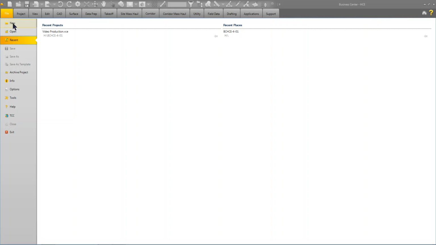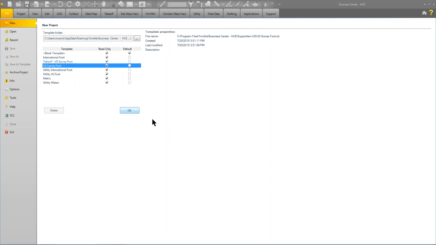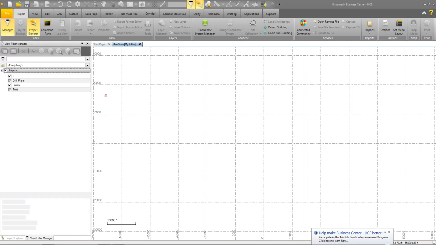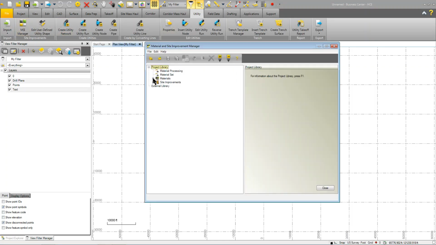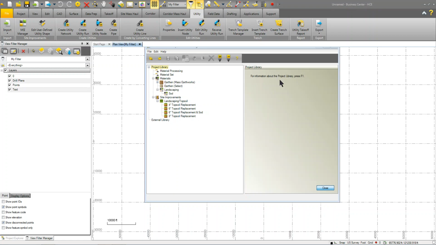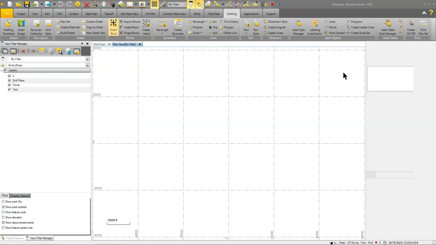I'm going to create a new project and I'm going to use this US survey foot project template. So there's no real materials in the material site improvement manager. If I come in here, besides having materials for landscaping, sod, landscaping, topsoil, there's no other utilities. Okay. I also want to show you that under drafting, if I insert a block, there's no blocks.